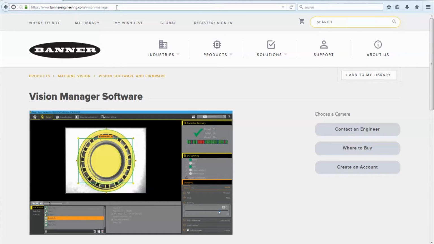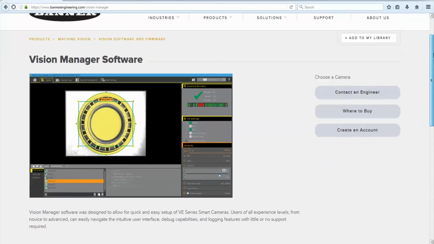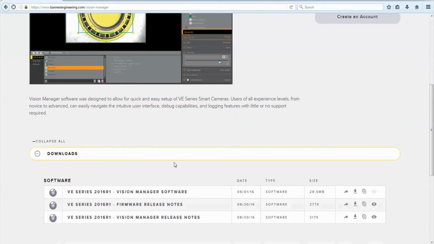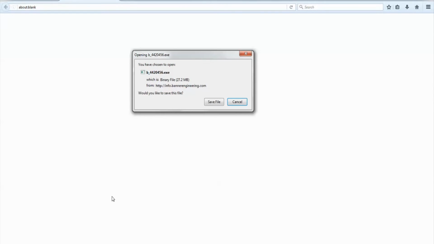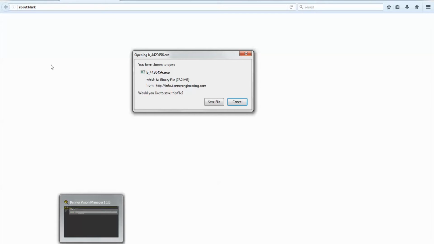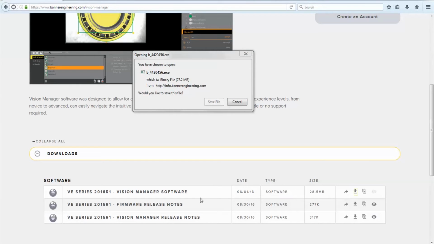The latest software and firmware is available for free at www.bannerengineering.com/vision-manager. Download the software and follow the Windows prompts to install. Release notes describe the changes specific to each software and firmware revision.